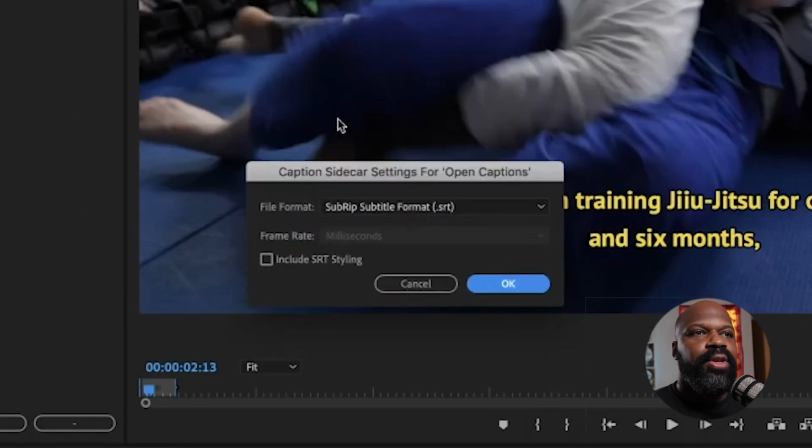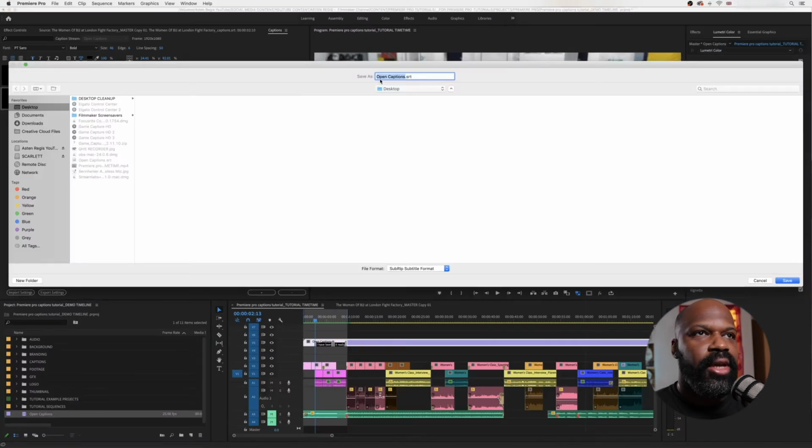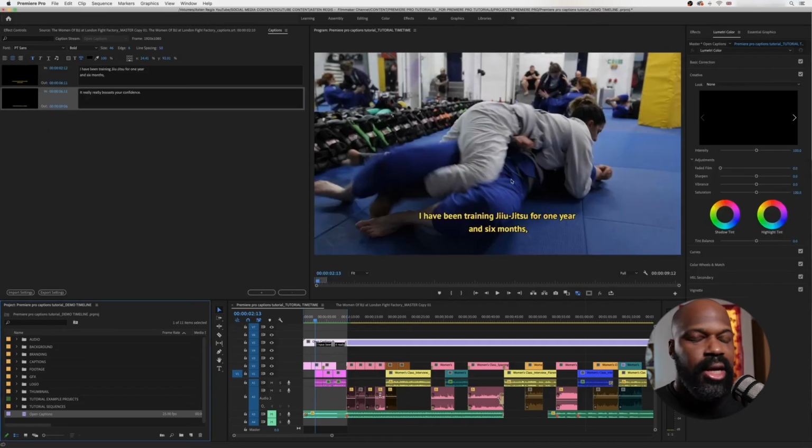Okay, now this window will pop up. What we need to do is export this subtitled format SRT file, press OK. And we're going to select where we're going to export that. So I'm just going to do that to the desktop for now. I'll call it BJJ, open captions, and press save. Okay, so now it's saved the file as an SRT file.